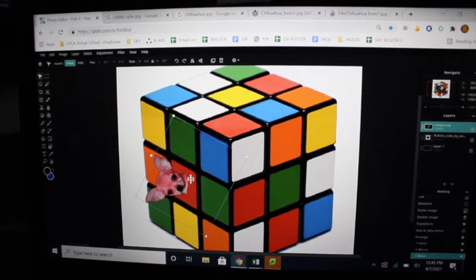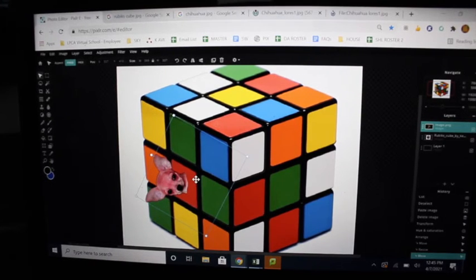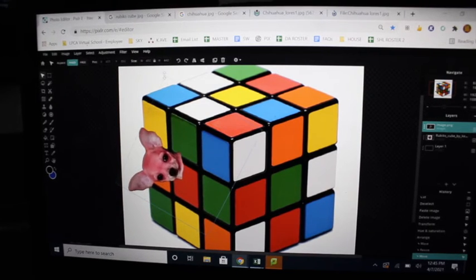Alright, so I've got him coming out of there, but that's not enough. I'm not done with it yet. I need to erase just a little bit of his neck to make it look like he's really morphing out of that little square. Let me make him a little bit bigger.